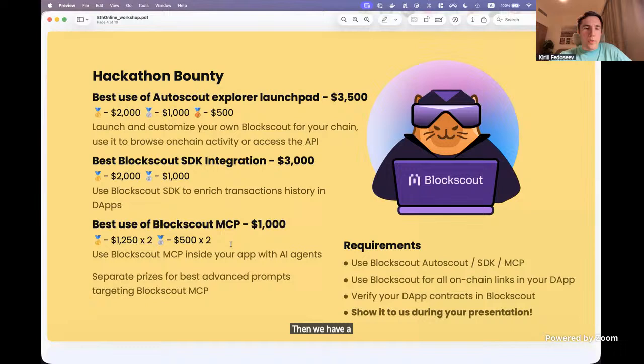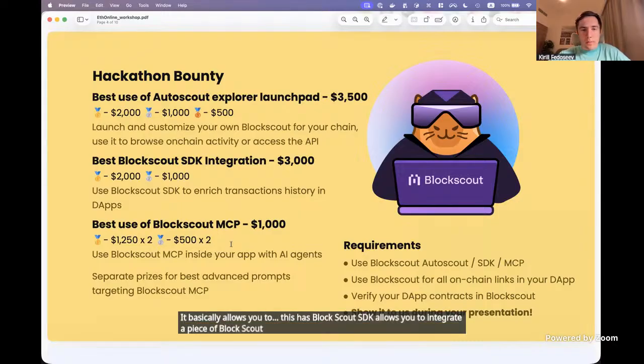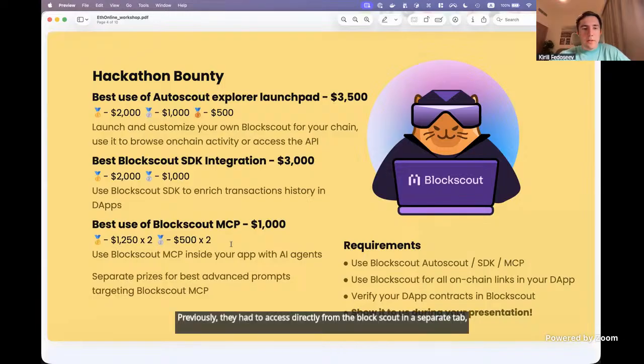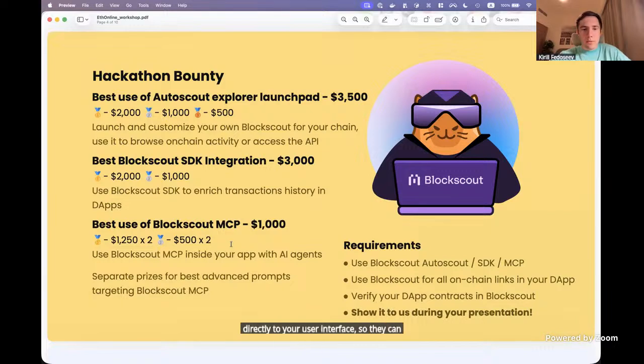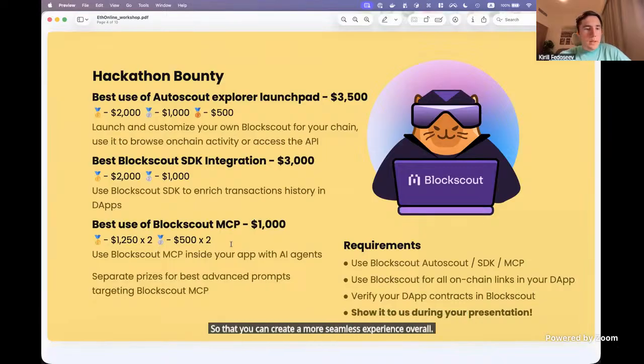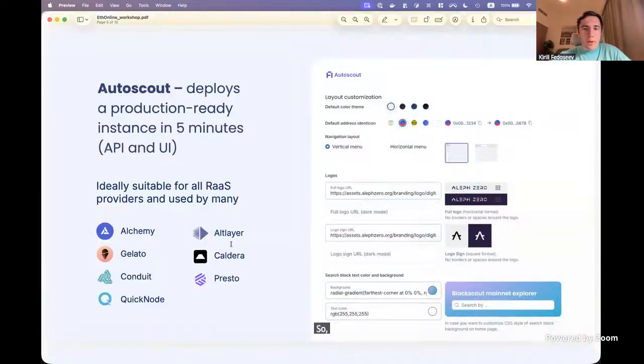Then we have a prize of $1,000 for the best Blockscout SDK integration, which we go through again in the next slide. The Blockscout SDK allows you to integrate a piece of the Blockscout Explorer as part of the user interface of your own app, of your own product, and to bring users some information that previously they had to access directly from Blockscout in a separate tab, directly into your user interface, so they never have to leave your app's UI, and so that you can create a more seamless experience overall. And then finally, we have a few prizes for the use of Blockscout MCP. We'll go through them a bit later. So yeah, now back to the specifics.